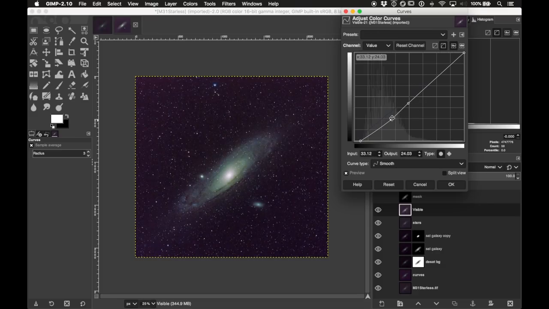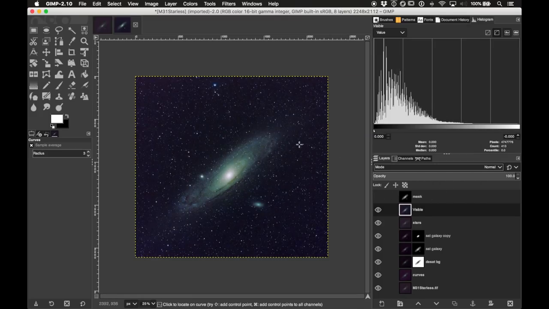Something like that. I'm noticing that there's a lot of red in the background. So I'm going to go ahead and open up a red curve and just take the shadow point and move it over to the right a little bit. You also hear this called a black point adjustment. So I'm just going to change the black point a little bit to take out some of that red a little bit more even. There we go. Okay, so that looks pretty good.